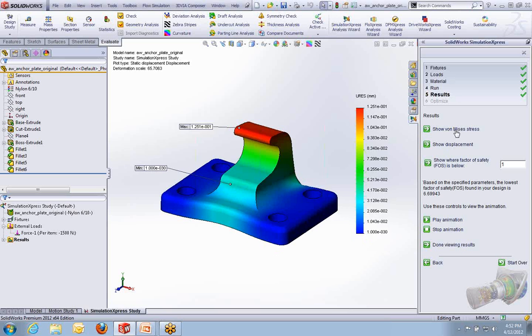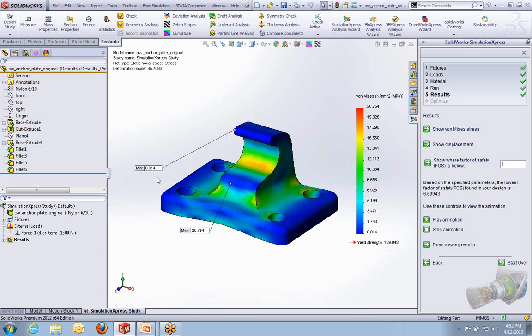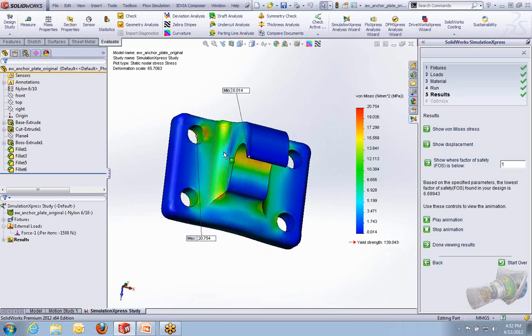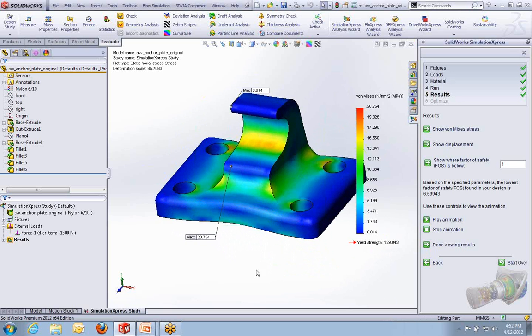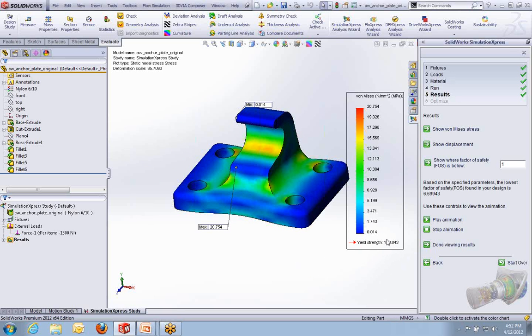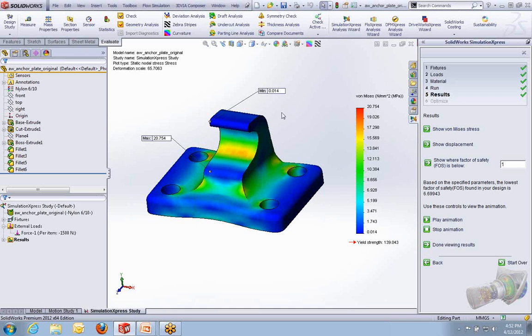Okay, now we can check for Mises stress distribution. Maximum stress is around this hole, which is 20 megapascals. But the yield strength of the material is around 140 megapascals, which means that the part is almost 7 times stronger than it has to be, which is good. But it may be an over design as well. Depends on how critical this part is. But in this project, the factor of safety value that I'm after is 3. So I want the software to show me where the factor of safety is below 3.